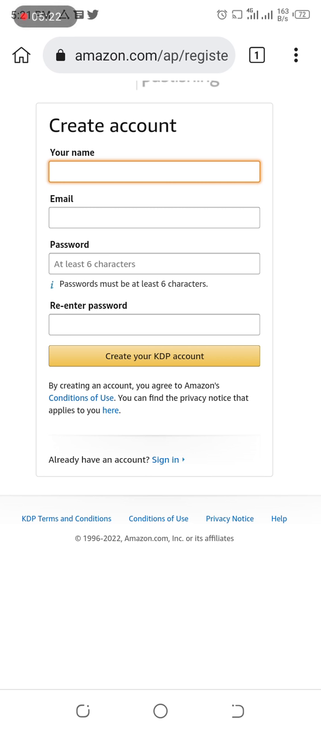I don't want to create a new account because I already have one, and I don't want to have two accounts so I don't get banned. So I advise you to put your name, your email address, your password, then enter your password again, then create your KDP account. And make sure you input your correct details, your data, email address, everything, because this is not a fraud.